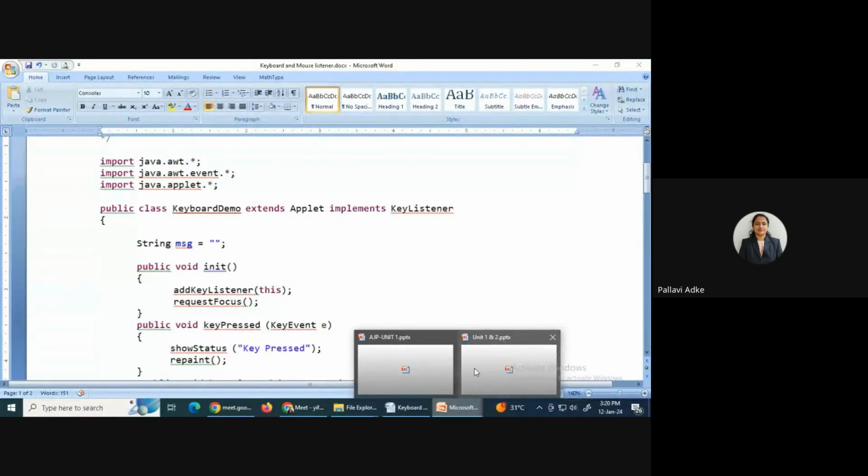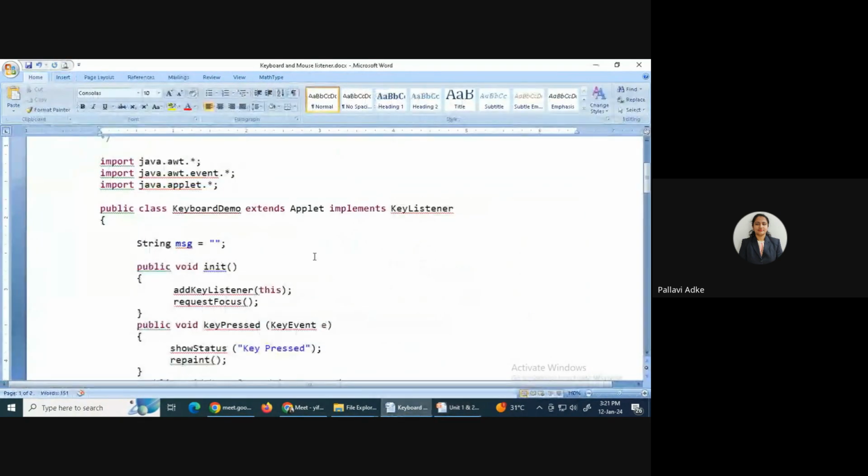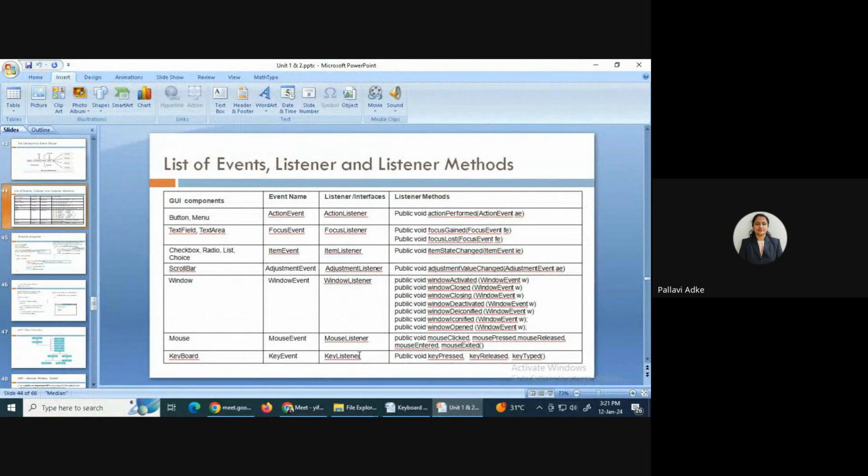So here it was like this. Here, this is our event class which extends Applet and implements the listener, some action listener we are going to perform, right? So that we have to mention over here: it implements KeyListener. Now why KeyListener? Because for our keyboard, the listener or the interface is KeyListener.